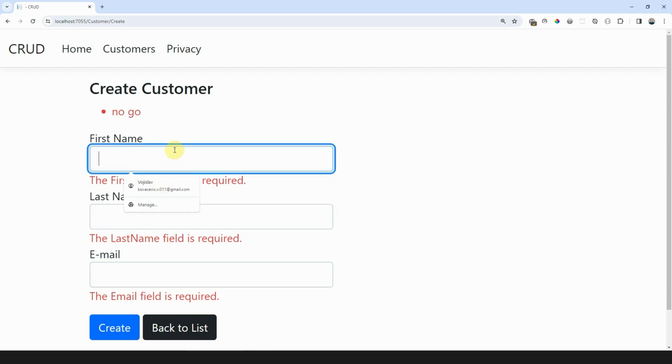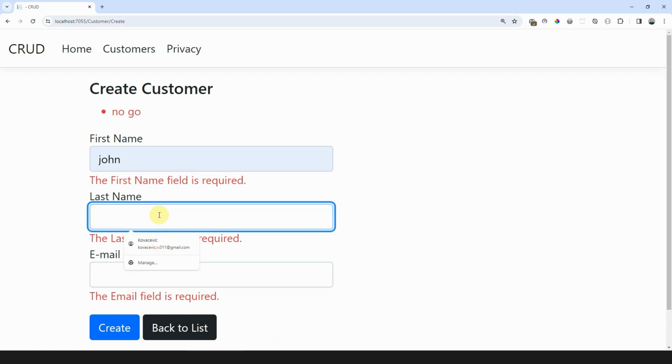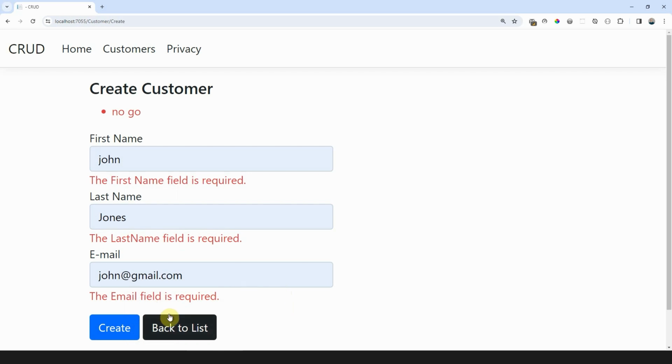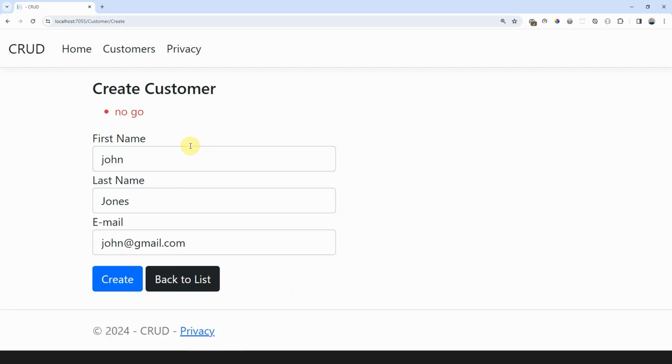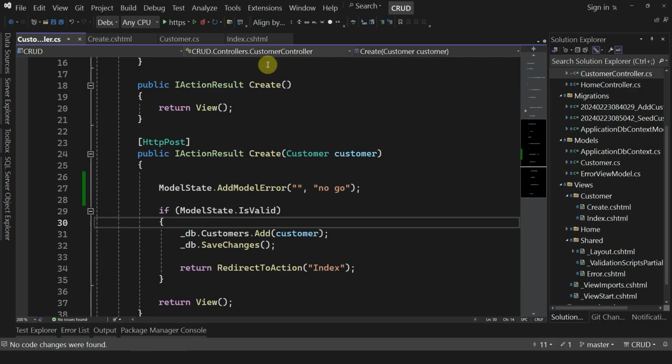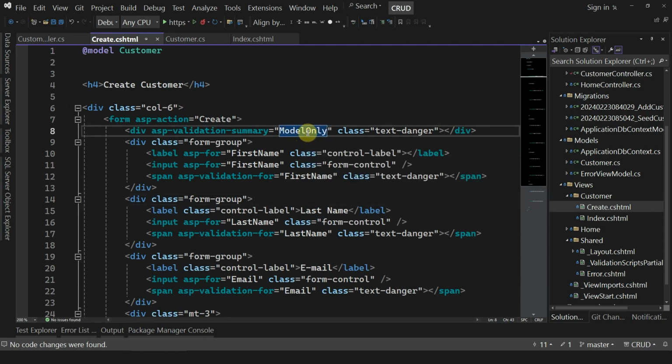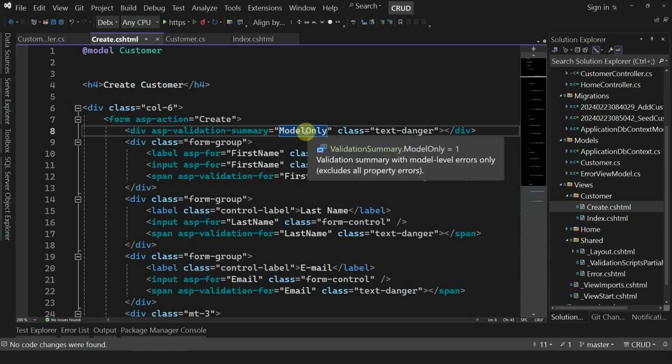So even if I fill this out, it's not gonna work, create, but it's not gonna pass validation because we have this error message. And it's displaying because, let's see, we have model only here, and this error has nothing to do with properties, okay?